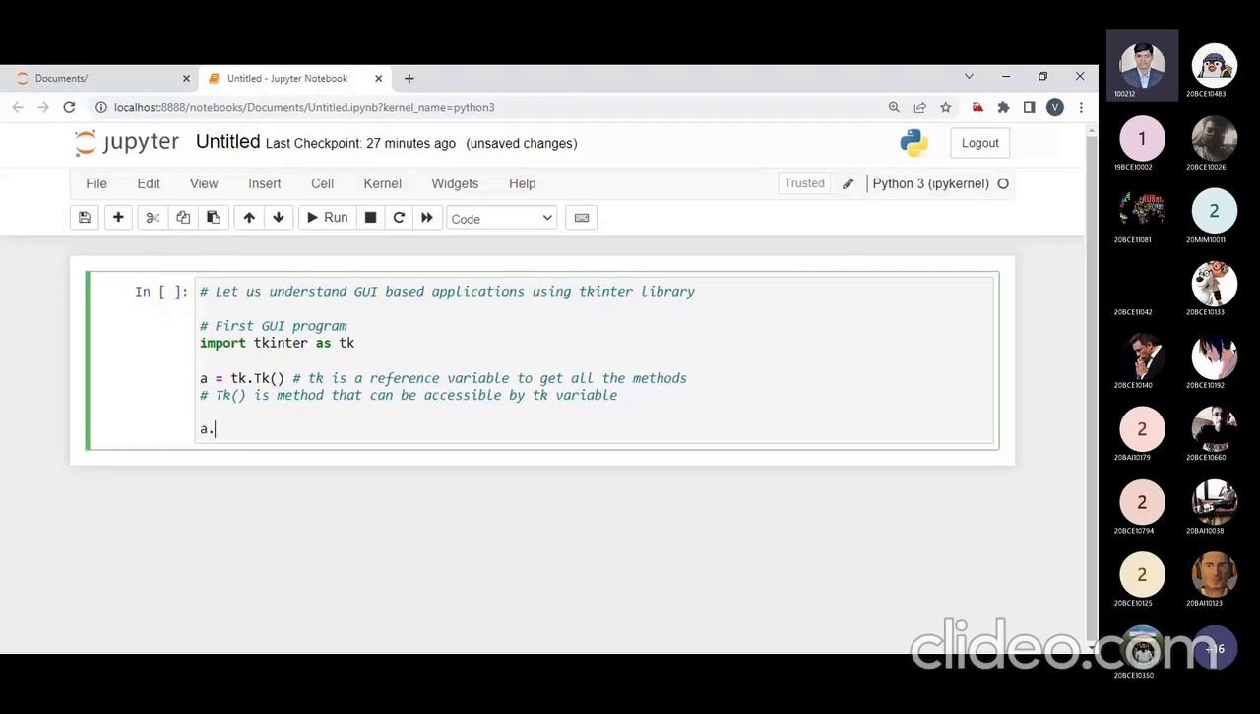After this, we have to use the variable we have created, x dot mainloop. Now, what is mainloop? Let us understand all the things step by step. This x dot mainloop that I have written tells Python to run the Tkinter event loop continuously until we close the GUI application running inside our Python program.